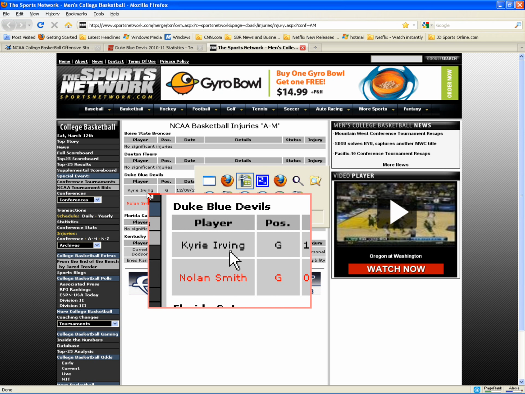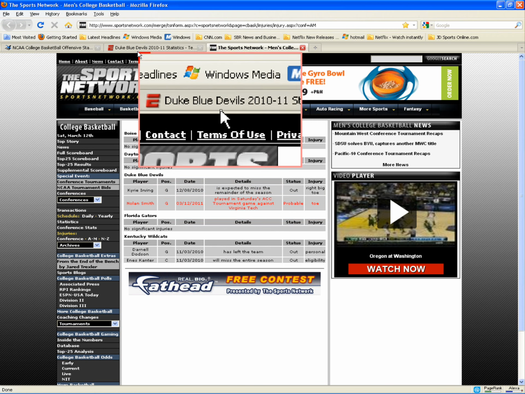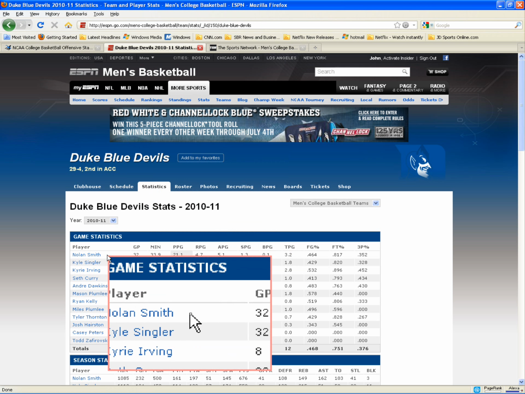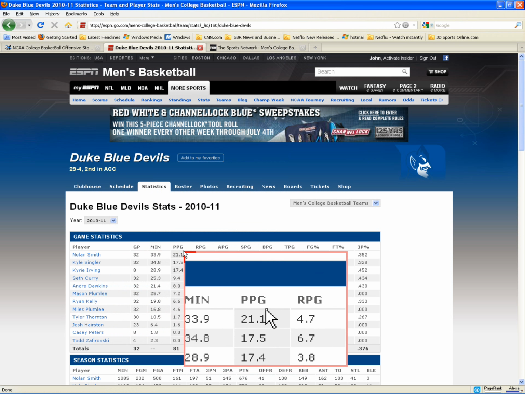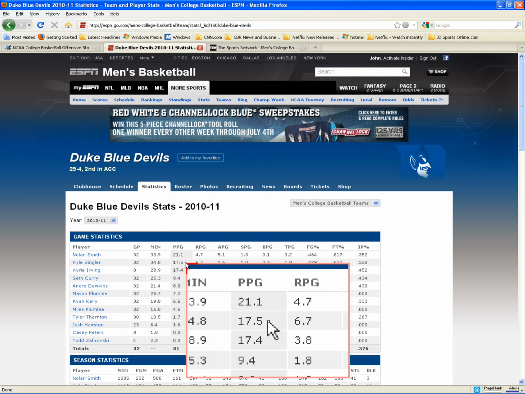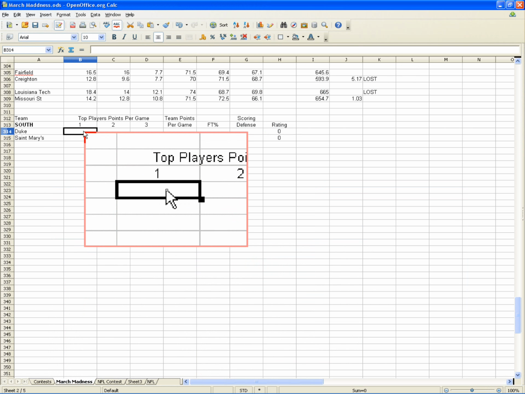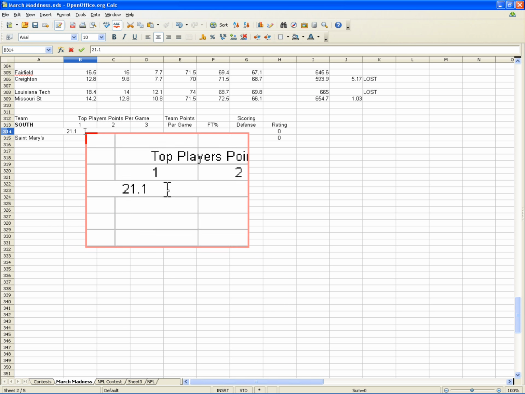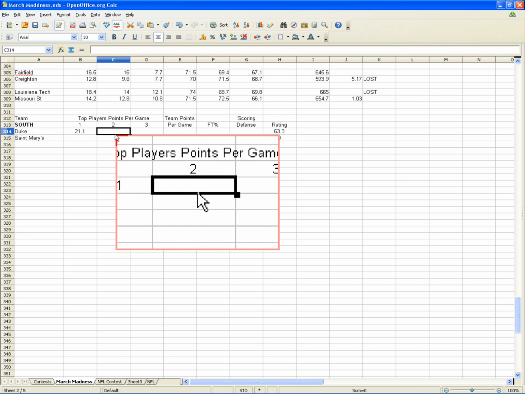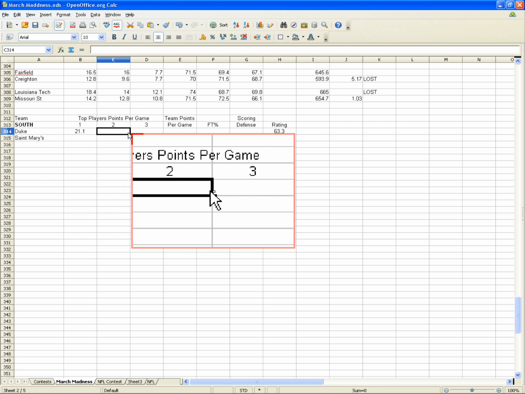So I'm going to go back. No, I'm going to stay here. So we know Irving is out. So Smith, and we want points per game. So we have 21.1 for Smith. So we're going to put that right here. 21.1. And this is the Duke line, of course.